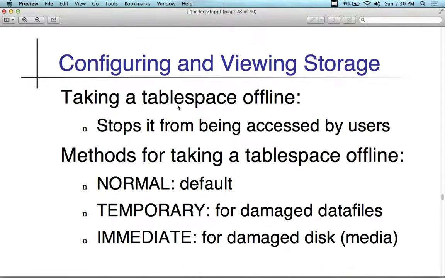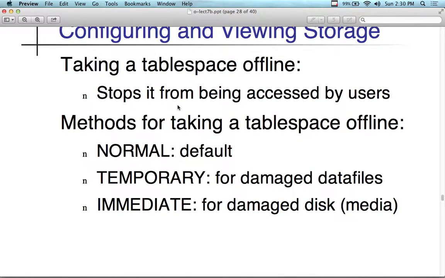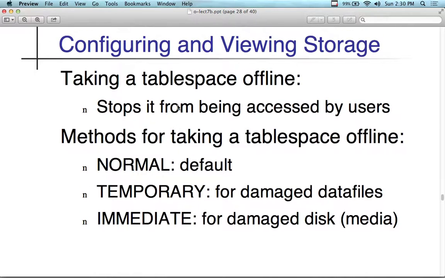So configuring and viewing it, taking this table space offline, stopping it from being accessed by users. Actually, that's an interesting thing if you really hate your boss and you're being fired and you have admin access to the database. Just take all the table spaces offline before you leave. Well, I seriously doubt they're going to give you access to that, especially after they fire you. So you'd have to storm out and quit on your own without them knowing that you're going to quit. Just pull the table space off, that's the highest level of abstraction.